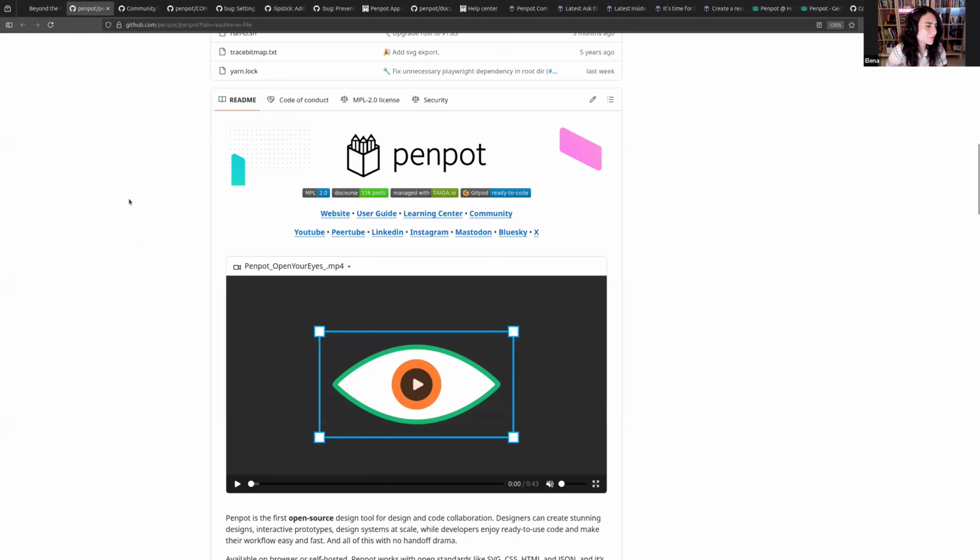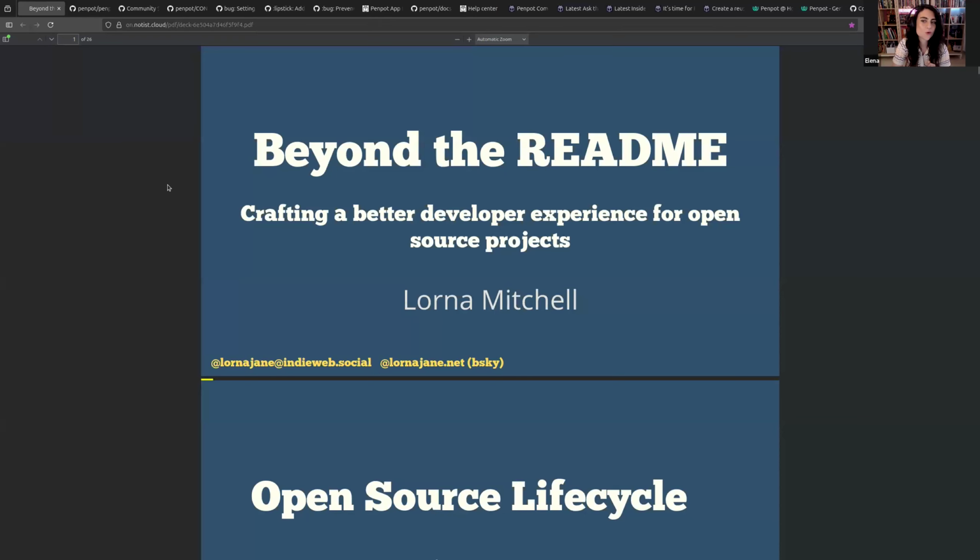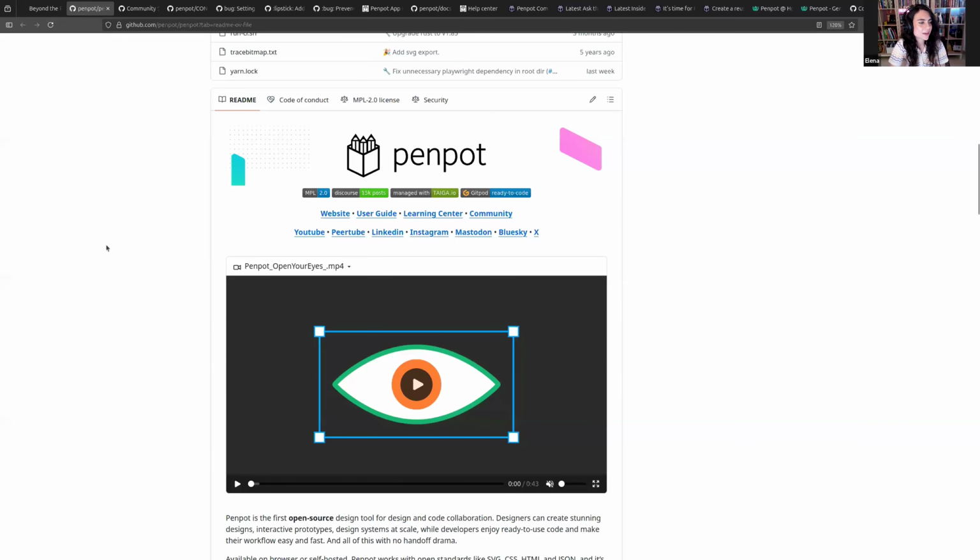in open source code projects, everything starts in a README, and this is Penpot's repository README. But I wanted to mention a talk that I really liked that I saw early this year at FOSDEM, which is called Beyond the README by Lorna Mitchell. I highly recommend you watch it or go through the slides, because she highlights how important the README is, but that it is just the tip of the iceberg. So yeah, we're going to see how this is so true.